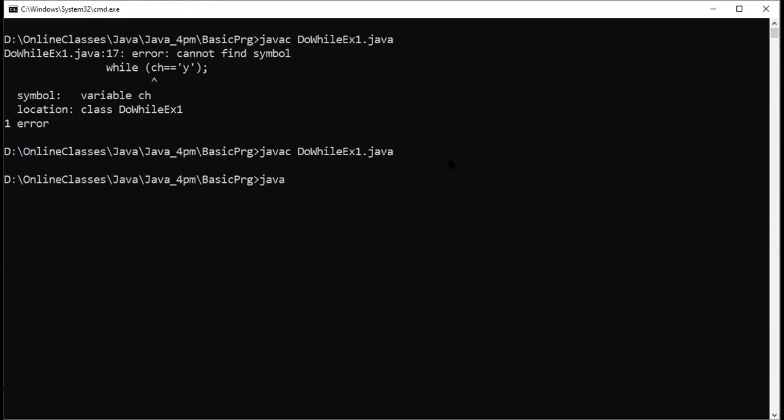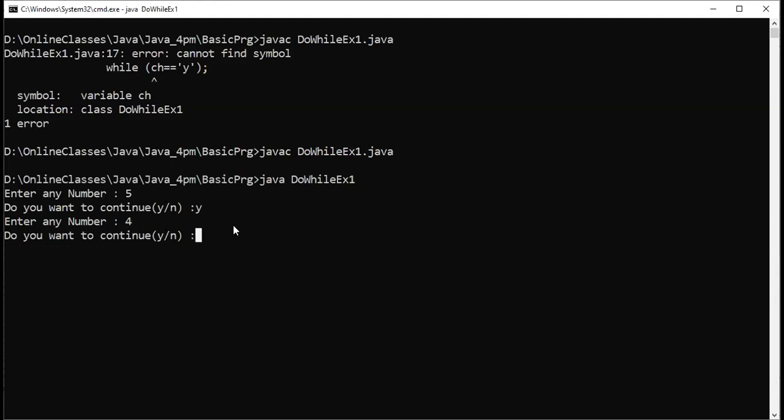Compile, right? Execute java do while. Enter any number. The number is 5. Now it is asking, do you want to continue? Yes, I want to continue. Enter any number. 4. Do you want to continue? Yes. Enter any number. -2. Do you want to continue? Yes.